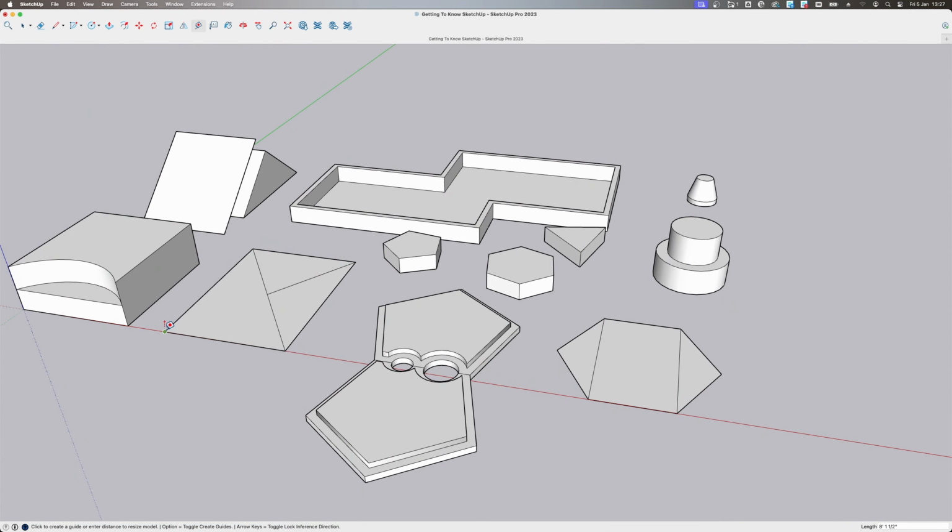This is the Tape Measure tool. Its simplest use is to measure the distance between two selected points. Click to select the first point, move your mouse over to the end point, and then click to confirm, and you'll see how long that distance is.